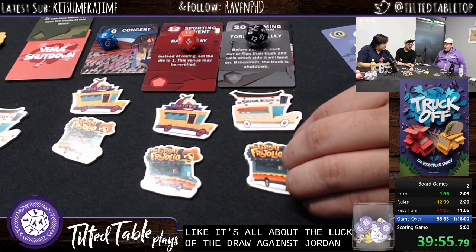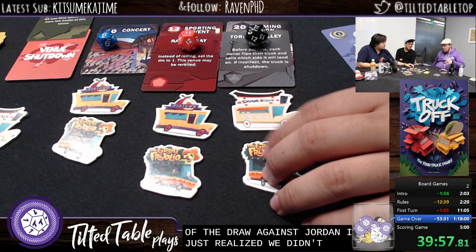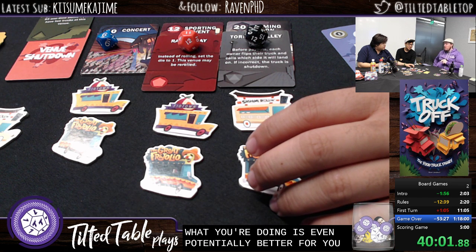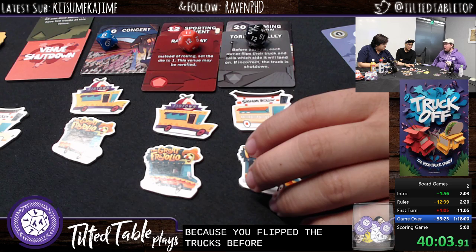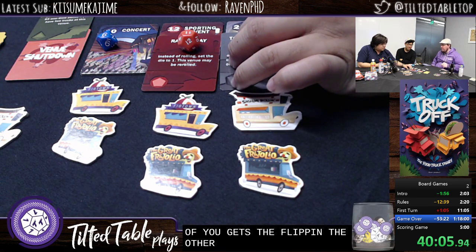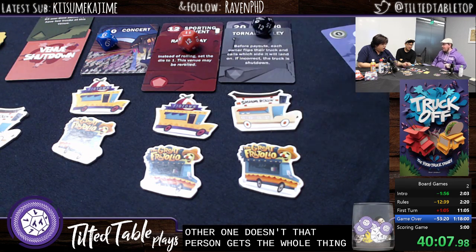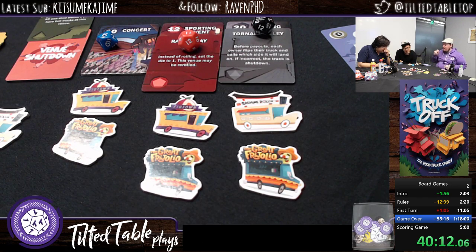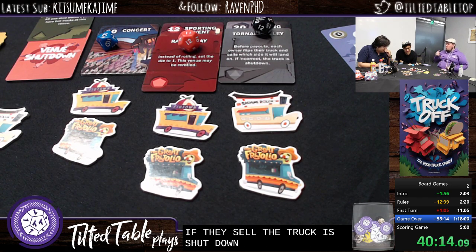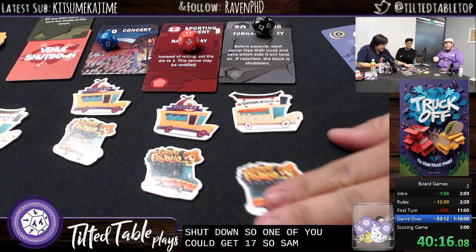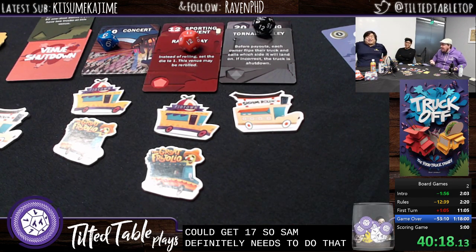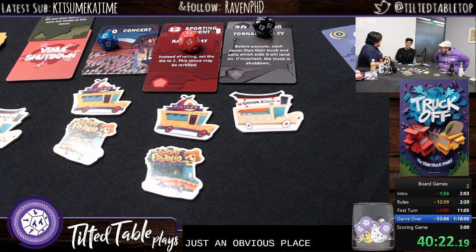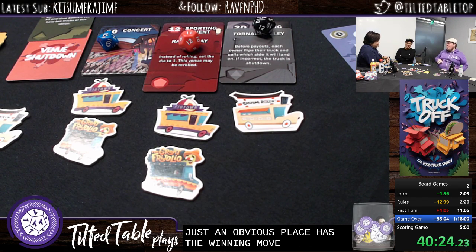Actually, I just realized this didn't come up last time, but reading this, what you're doing is even potentially better for you because you flip the trucks before payouts. So if one of you gets the flip and the other one doesn't, that person gets the whole venue payout. Is that how it works? Oh shit! Before payouts, each owner flips their truck, and if they fail, the truck gets shut down. So one of you could get 17. So Sam definitely needs to do that. Oh shit! He needs to like that. That's just an obvious play. This is just the winning move. This could potentially win the whole game.